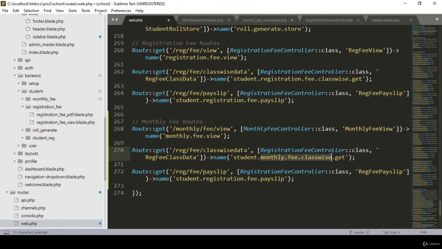Okay. And also here I want to update our URL. Our URL I name it as a monthly fee class wise data. And then our controller will be not that registration. It will be as a monthly fee controller. And I want to create one method as a monthly. Okay. I name it as a monthly fee class data. So that will be our method.